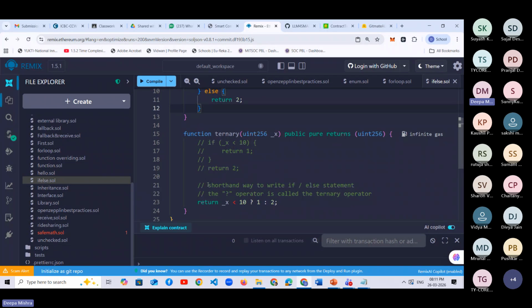I've just commented the code, if you can see. If x is less than 10, return 1, else return 2. The shorthand way of writing an if else statement is using the question mark and colon, which is the ternary operator. This can be written only when there are two possibilities. If there are more than two possibilities, you may not be able to use the ternary operator. So that is one limitation.